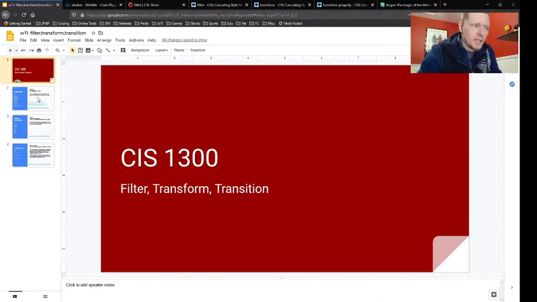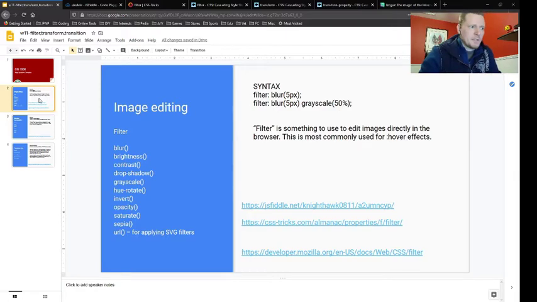Hey, welcome class. Today's class we're going to talk about filter, transform, and transition. These are all different properties that we can use on images or really any element, and we can cause change in these elements, typically done via the hover effect. Let's dive into it here. We're going to start with filter.